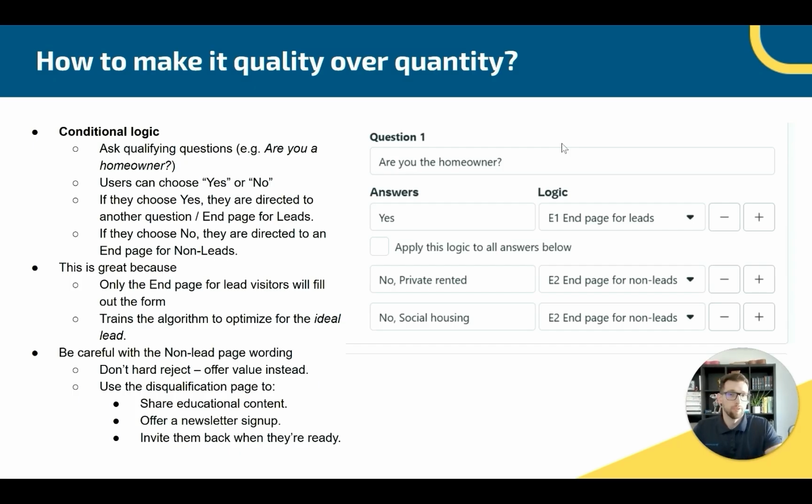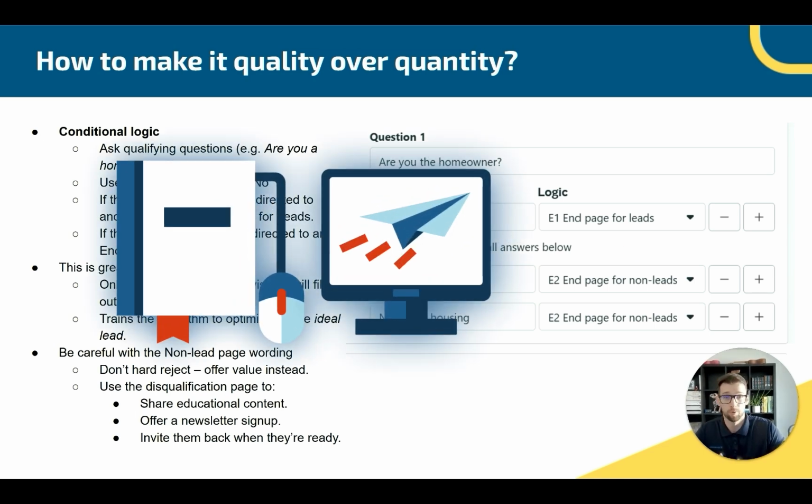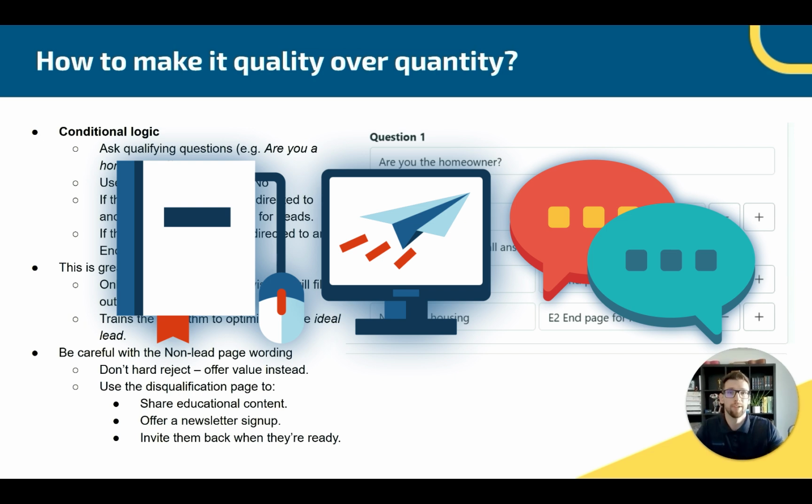One thing about the non-lead page: it shouldn't be a hard reject. Let's try to offer value instead. Use this page to offer educational content, a newsletter sign-up, or just invite them back when they are ready.